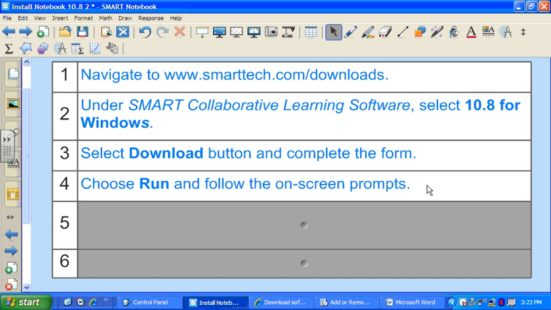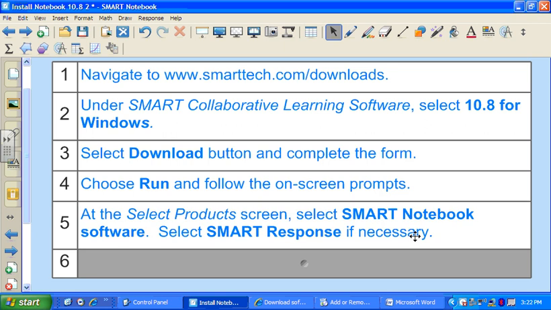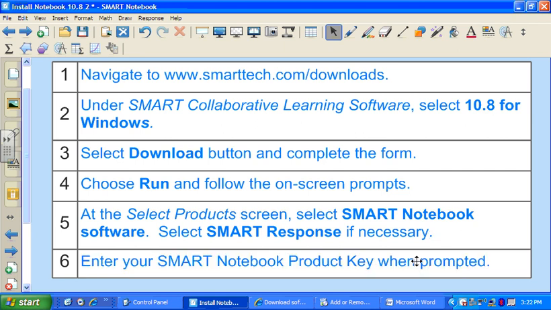Once you start the installation, you're going to be prompted to save or run. I like to choose run because it starts the installation right away. You're going to be prompted for several questions. One of them is going to be select products. From there, you'll make sure that Smart Notebook software is checked, and Smart Response if you have the clickers in your classroom. Continue to follow the prompts, including entering your product key when you're prompted. If you don't have your product key, contact your district or contact us at IVS and we can see if we have the product key available for you.